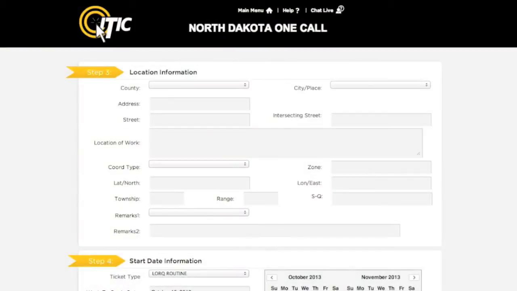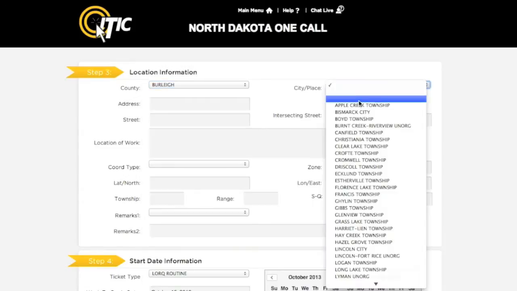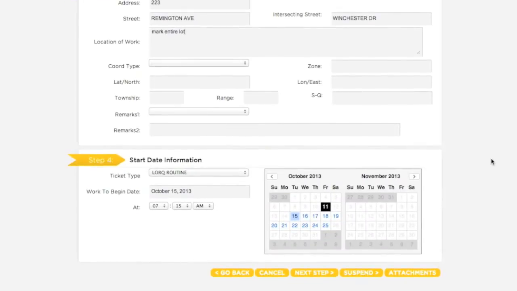You can now attach data files to your North Dakota locate requests when you process them through ITIC. Here's how it works. Begin a routine ticket and fill it out as you normally would. At the bottom of the page containing the Start Date Information section, you will find an additional button labeled Attachments.